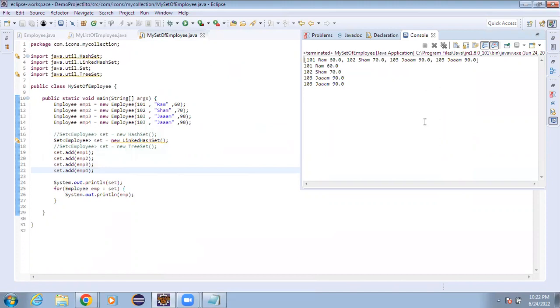So how has this been added? Why has it been allowed to be added here? Because I want only unique records, that is the reason I selected the set, but still it is allowing duplicate records to be added. Why? What exactly is happening here?